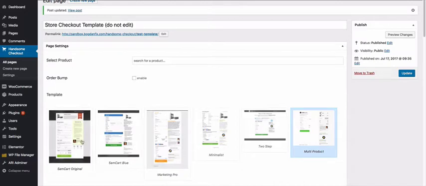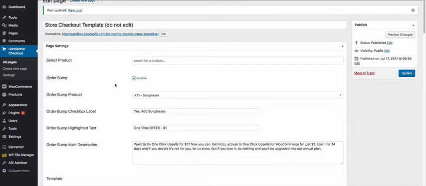Now, we also give you these templates, and I just talked about those that are tied directly to an individual product or product bundle. So the first option that you're going to see is the order bump. And I can just enable that. And this is going to be tied to a specific product in your store.